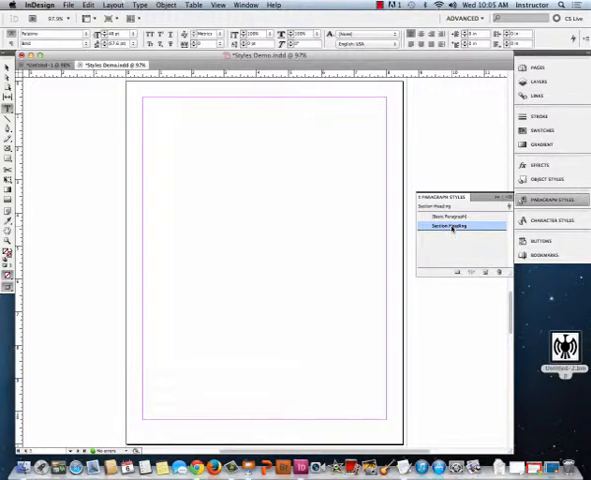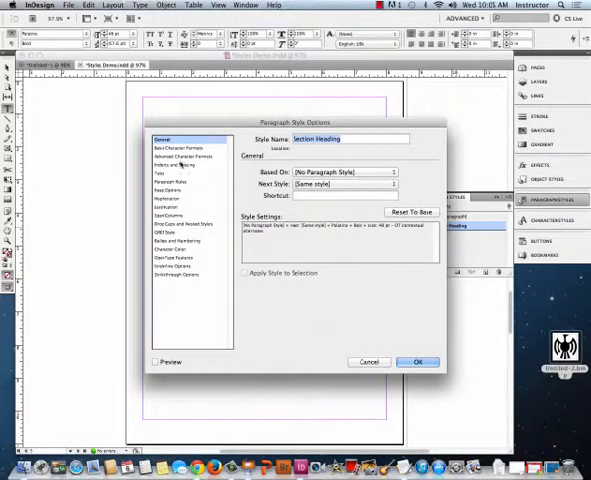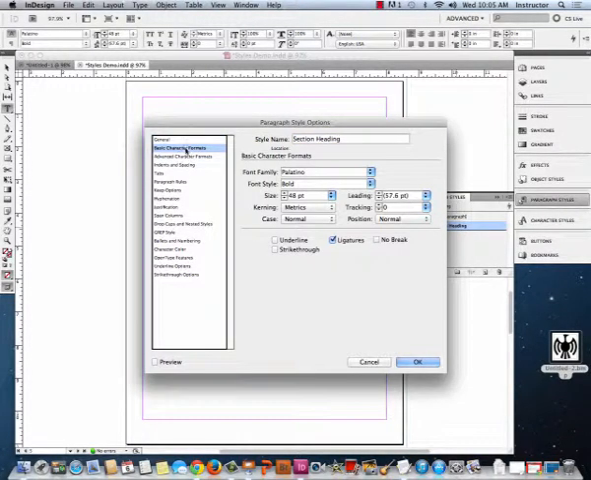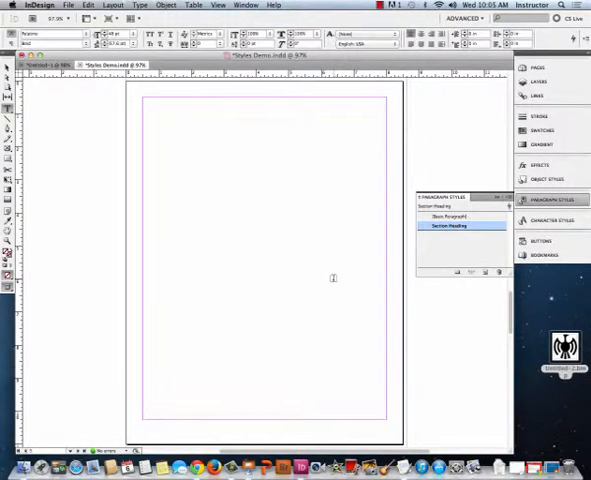So I've created section heading. Do we all have section heading with those? I'll right click on it so I can edit. I'll go down to basic character formats. Do we all have something with basic character formats at 48 point? Okay, we're just going to leave that alone for now.